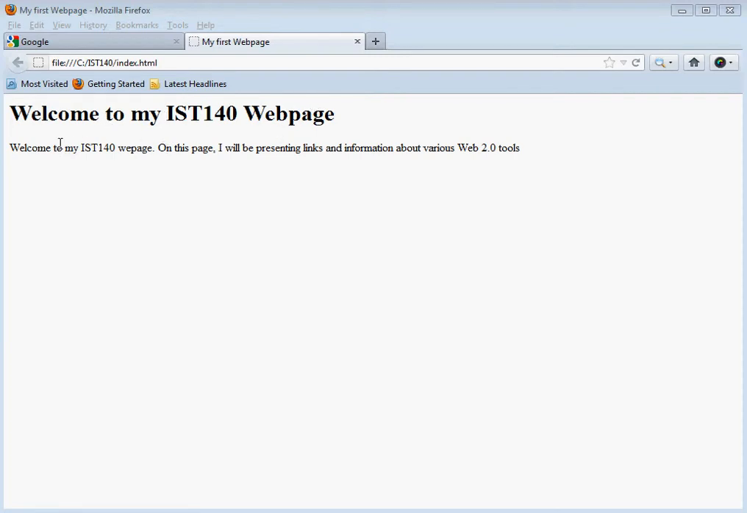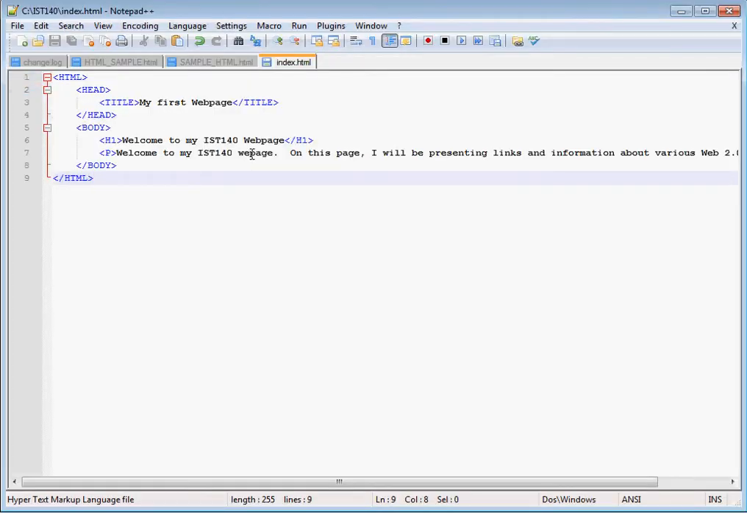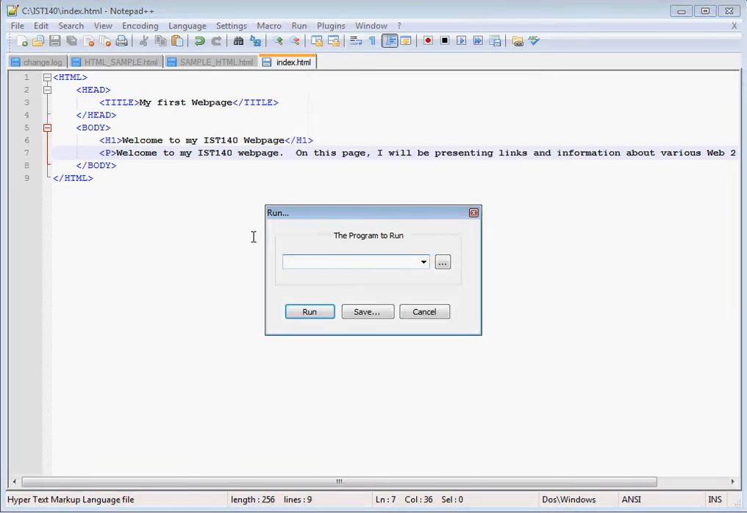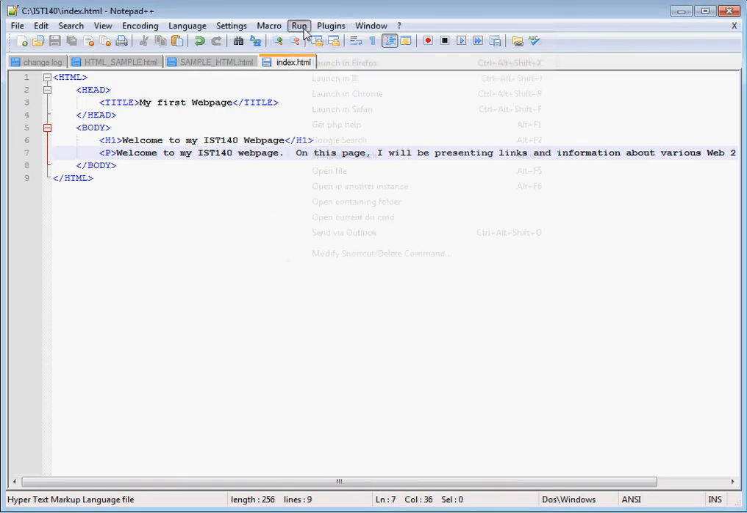And notice I have a little bit of a typo in there, so I can always switch back. And I'm going to go back in there and get my B back in there for web. I will have to resave it and rerun it to launch it in Firefox. And there you can see my corrected version.